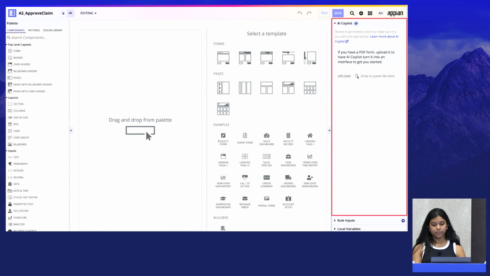If I have a PDF of the form that I want to build, I can upload that PDF and AI will automatically convert that into a ready-to-use SAIL interface. This feature has been released for quite a bit now, but it enables you to build faster and serves as a great starting point if you're new to developing in Appian and building forms. But since we don't have a PDF from our requirements team, we're going to start building another way.